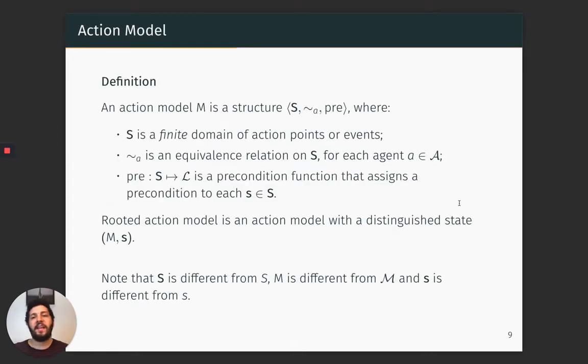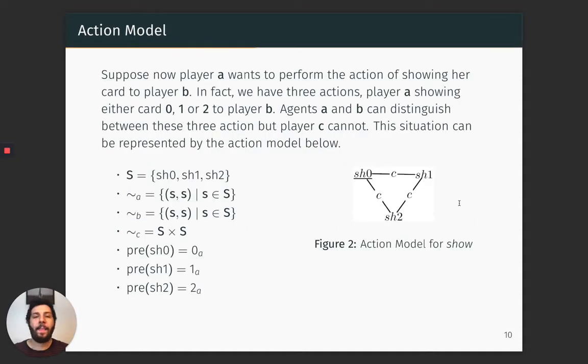To do this, they create an action model. This action model is like an epistemic model, but for actions. In it we have our finite set of action points that are equivalent to the states. We have an equivalence relation over these action points, which means that the players cannot distinguish 2 action points. And we have the precondition, which is a function that tells us if we can or cannot perform this action point in a state from the epistemic model. So with this, now we can model this action of A showing her card to B.